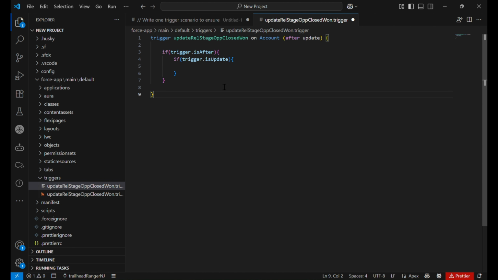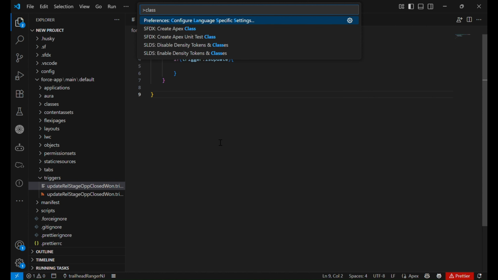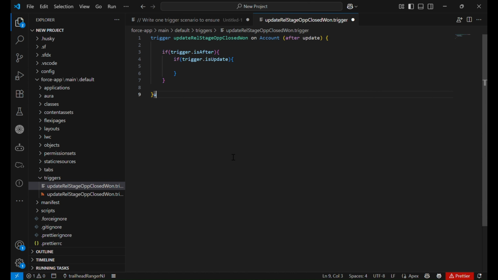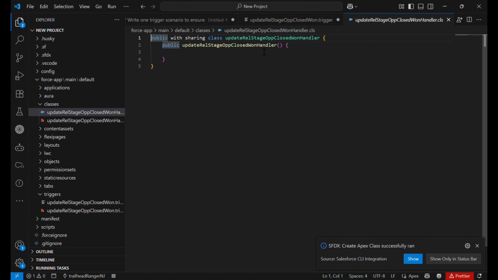Now I need to call my class here, and for that I will create my class. I will again press Control Shift P and search for class. It gives me the command Create Apex Class, so I will select that and give the name. I'll just copy the trigger name, and because it is a handler for this trigger, I'll put Handler at the end of the class name. That's how my class is also created now. This is a constructor, which is present here by default.